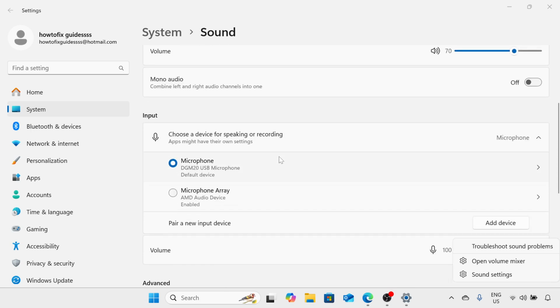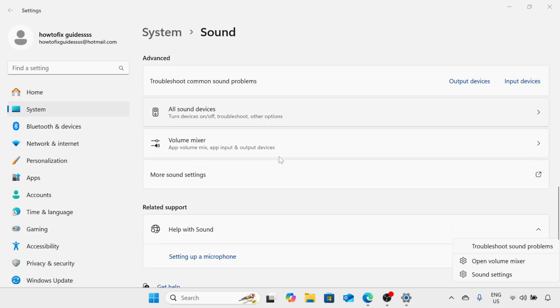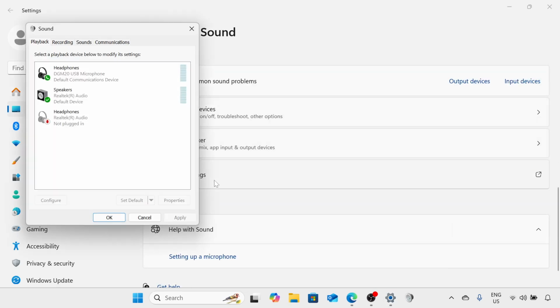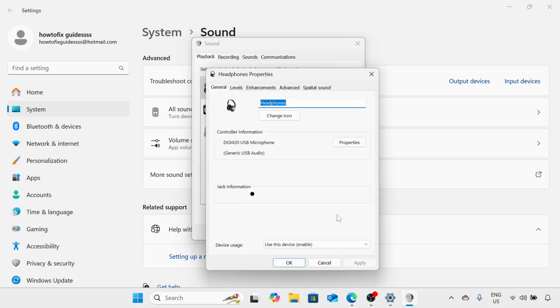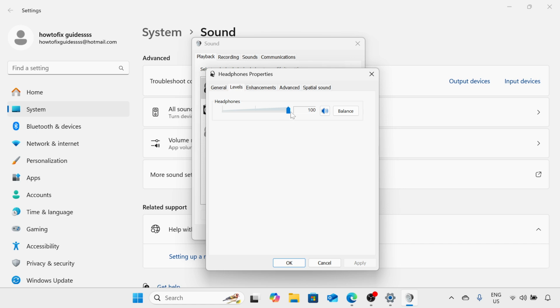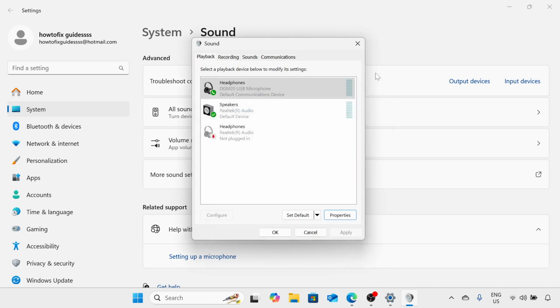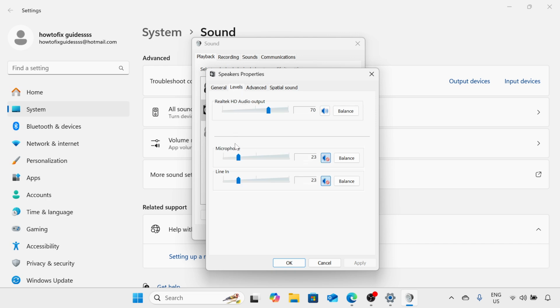Once we're in sound settings, please scroll down a little bit and then click on more sound settings, and this sound window will be up on your screen. Please make sure that you select the right device, the right microphones and the right speakers that you're using. And once selected by default, please click on properties and then make sure that here in this levels tab you set the volume to 100, as well as for the speakers, go to properties and then set the levels to 100.